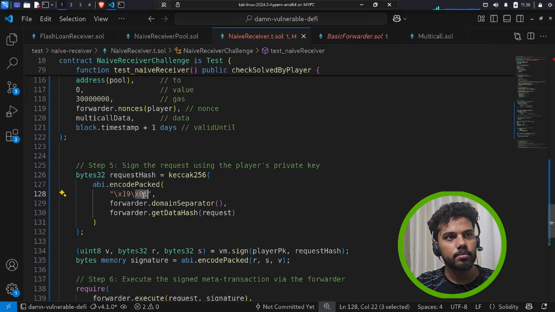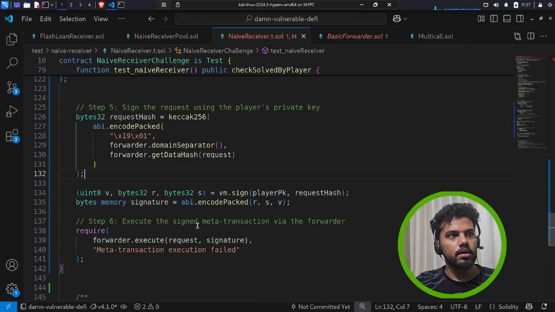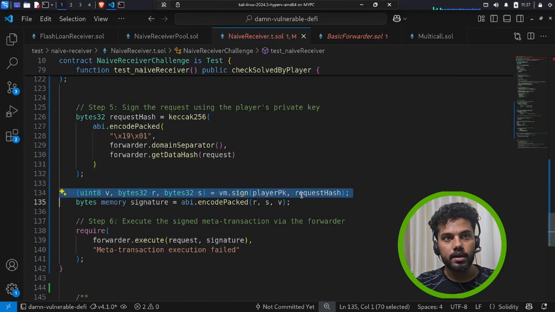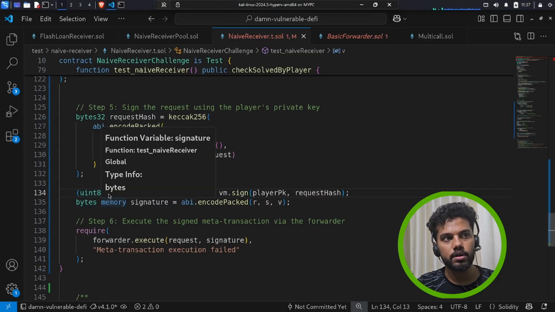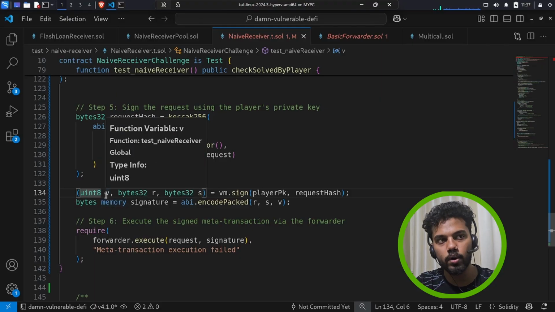These are the magic bytes. I think these are required for EIP-712 to make sure that the hash is also following the Ethereum standard, and we have a domain separator and the getDataHash of the request. Finally, we have a vm.sign, which is actually using the player's private key and the request hash that we just created. So the first value is actually the recovery value, which will be like 27 or 28. There will be two public key values that can be there. So this is actually telling which one to choose from.